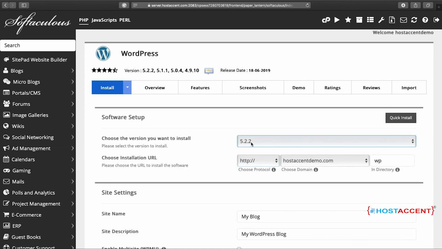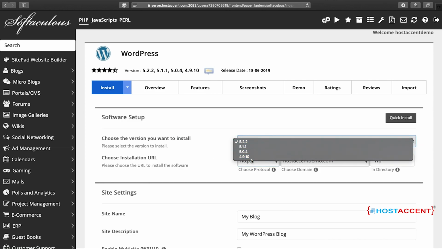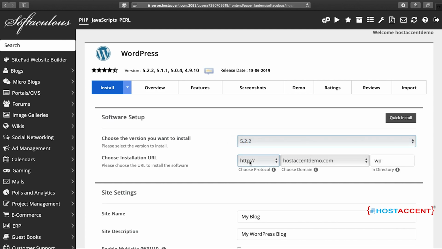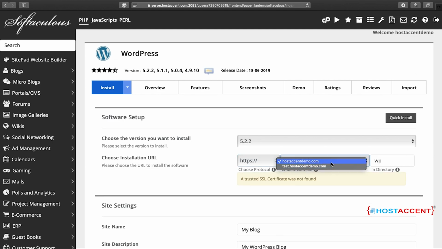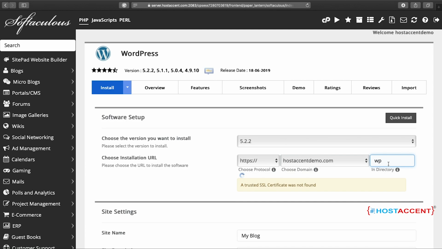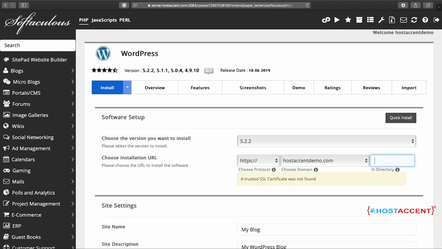Now choose and select the WordPress version. If you want, change the version, otherwise leave the default. Now choose the protocol. If you apply SSL certificate, please select HTTPS, otherwise leave the default. Now choose installation URL. Now remove the WP from in directory.